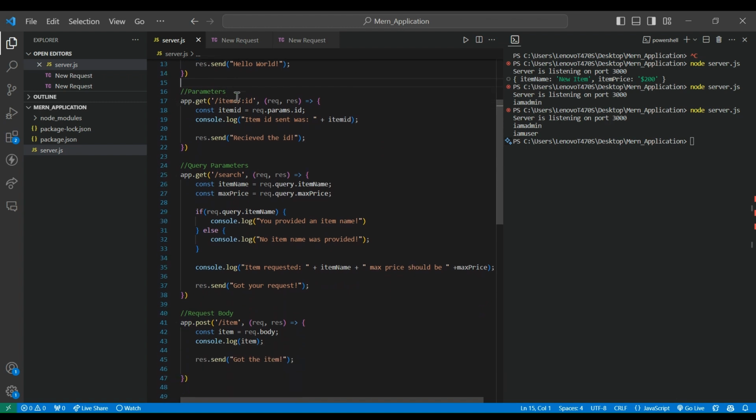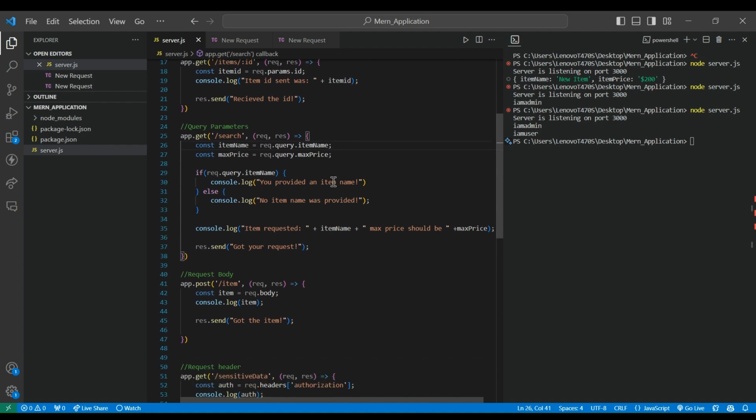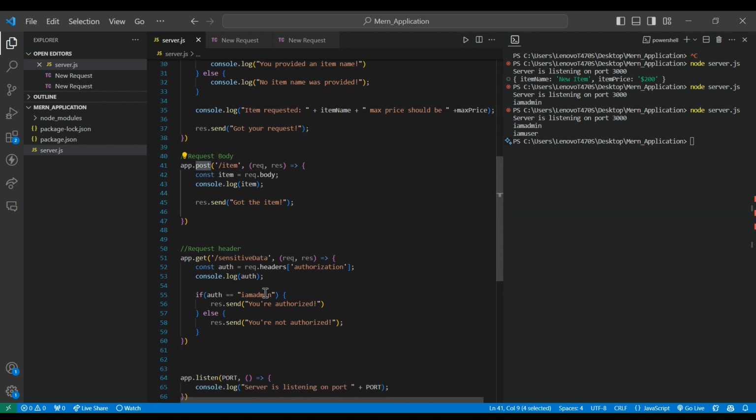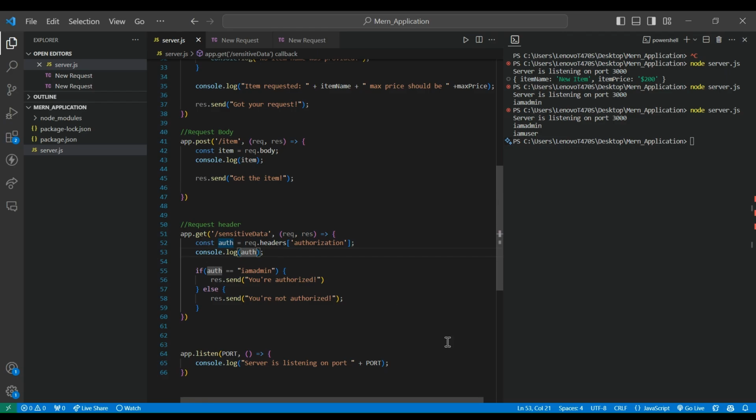We used parameters by changing the route pattern itself. We used query parameters, which we were able to send using Thunder Client and access using req.query and then the name of the parameter. And then we also looked at the request body, which is sent in JSON form, usually in a post or put request. And lastly, we looked at request headers, which are used to send sensitive information or additional information about the request.